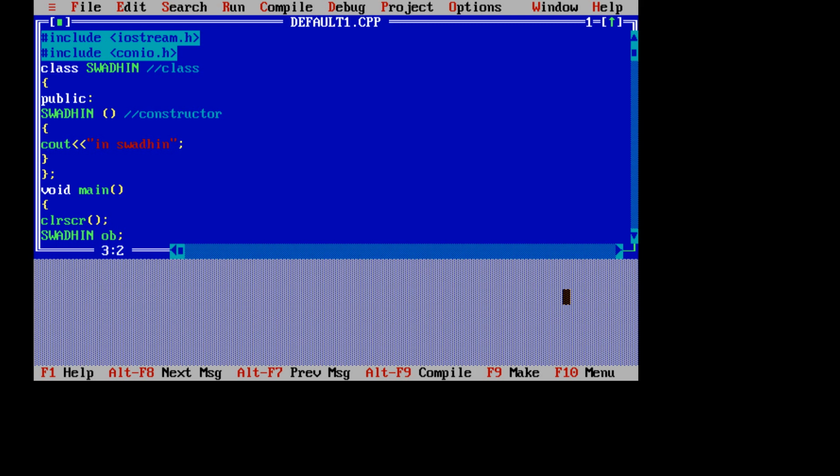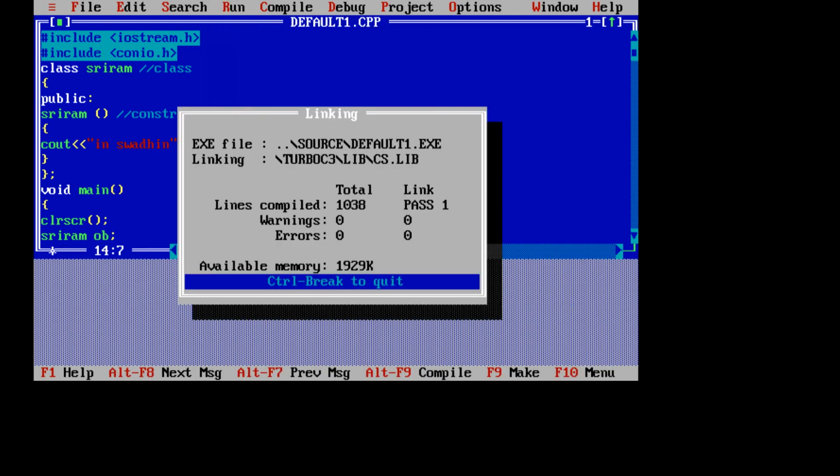Suppose the class is taken as Sriram, you can write anything for Sriram, and the constructor name must be Sriram. If the class name is Shreyansh, the constructor name should be Shreyansh, and hence the object will be created as Sriram, and accordingly the program will execute.